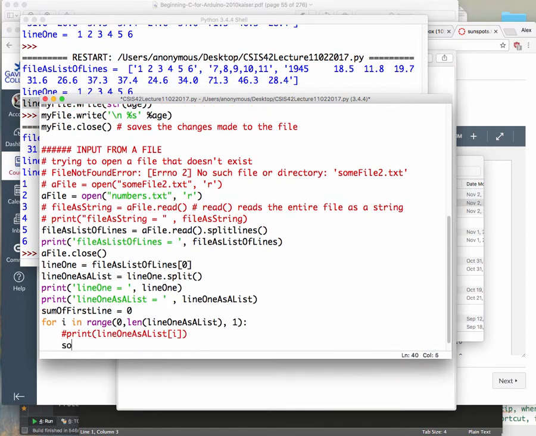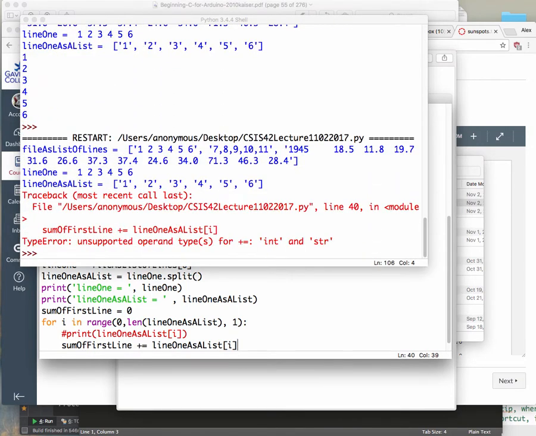And then I'm going to say sum of first line is equal to, or let's just do plus equals this, right? So all these numbers that I showed you. So I run this thing now, and oops. What's wrong with this picture? Unsupported operand type for plus equals: int and str. What do you think is the problem?